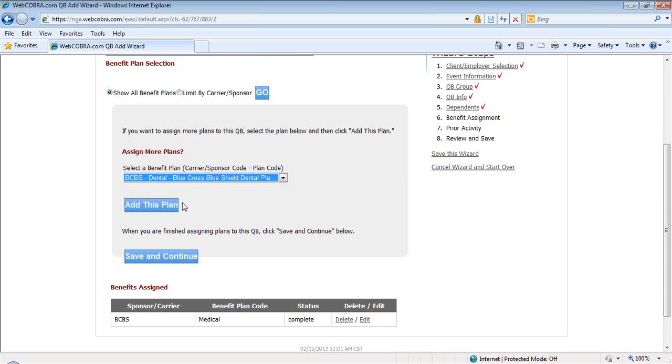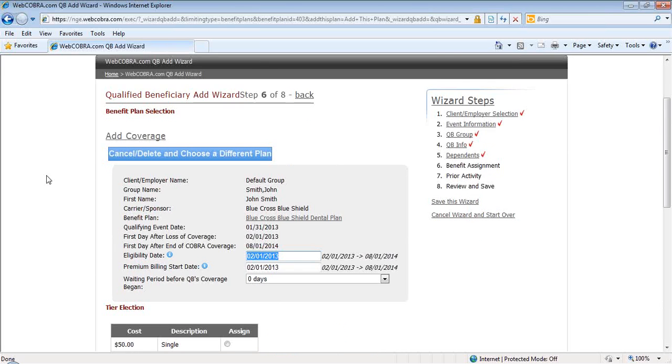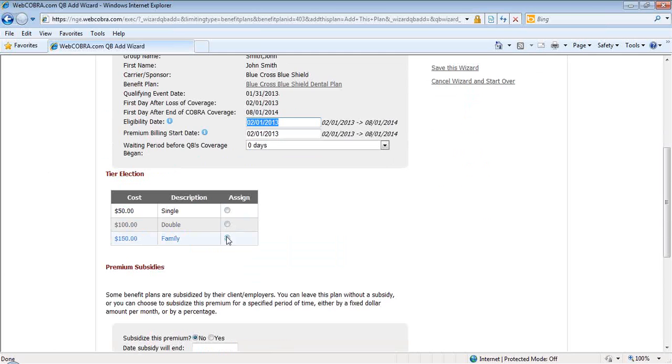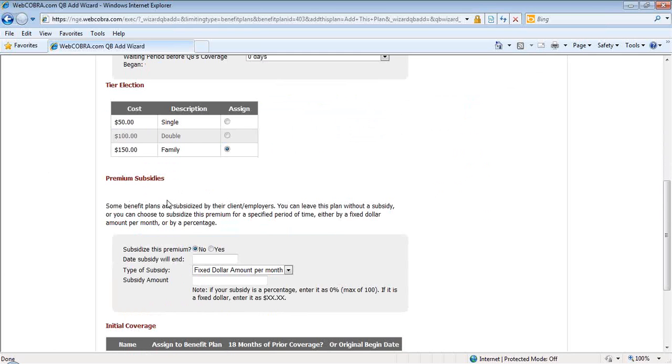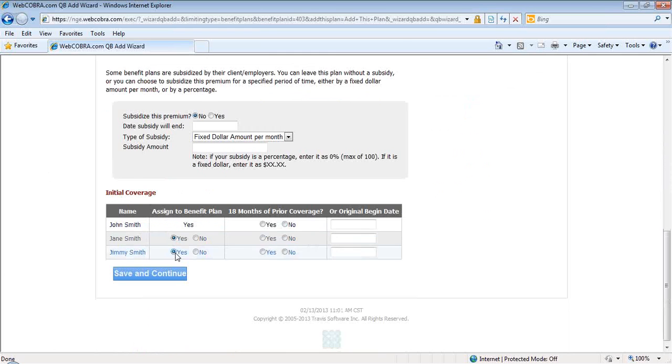So even if I were to select the dental plan here, again, we're just going to select the appropriate tier election. We're going to say that they didn't have any subsidies in effect, and we're assigning the benefits and establishing 18 months of prior coverage.